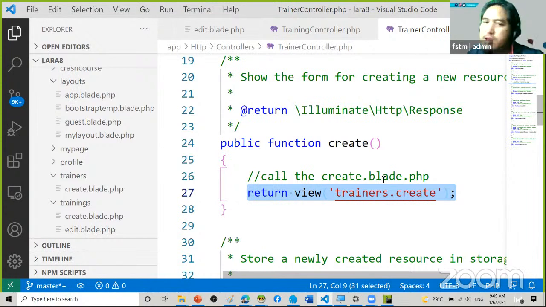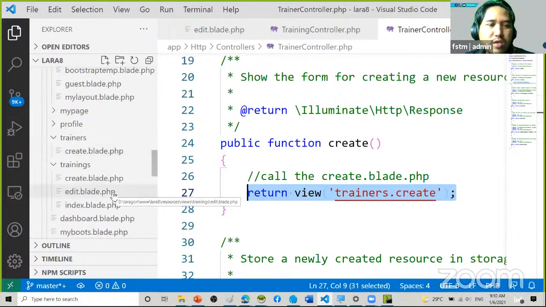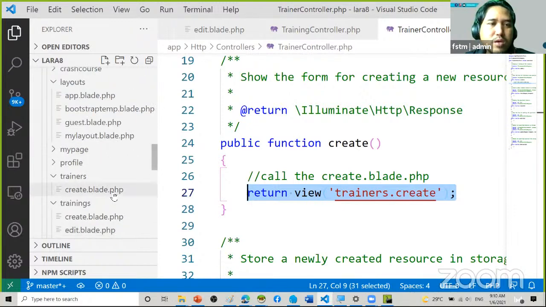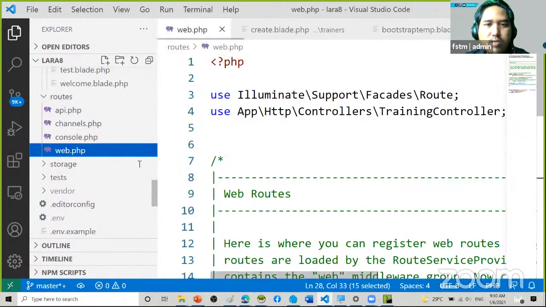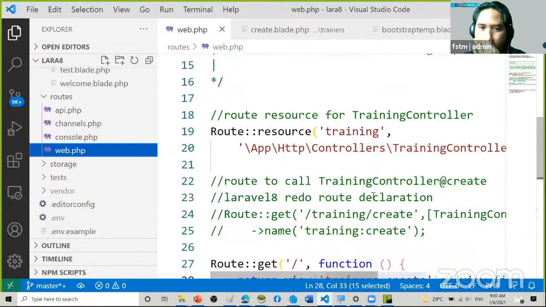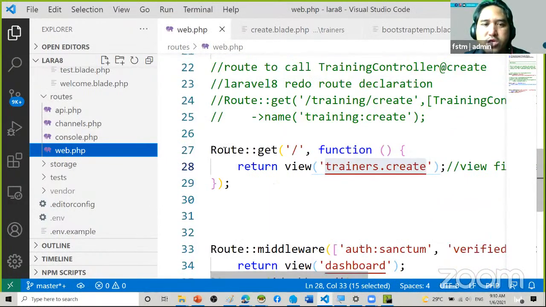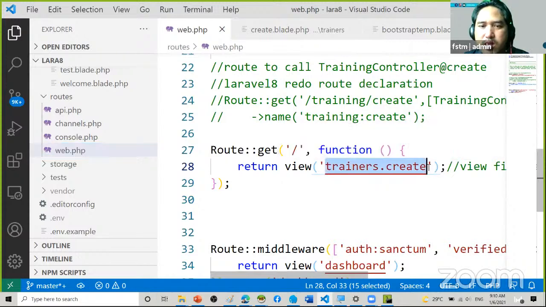And the last one, you need to go to the router. Where's the router? The router is inside the routes folder, in web.php. Okay, so change this back into welcome.